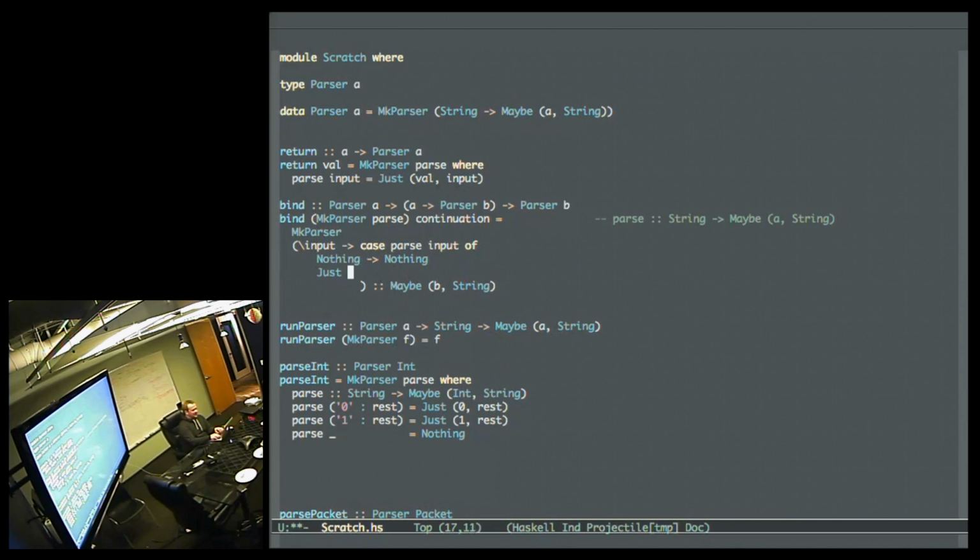If the first parse succeeds, then now we're going to have an A value, sorry. And we can pass that to the continuation to get our second parser. So this is valid now, and that's of type parser B.